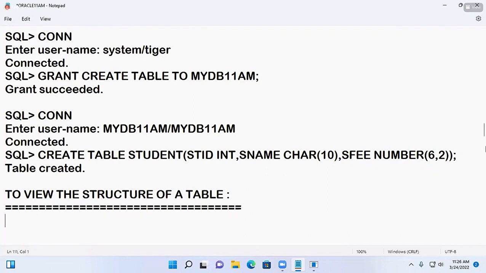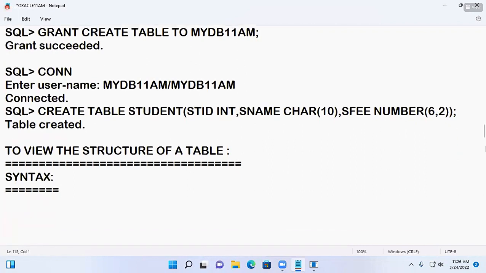There is one command here, guys, and that command is called the DESC keyword. I'm going to use the DESC command. DESC is the command name and you should pass your table name. But what is the meaning of DESC here? DESC stands for describe.